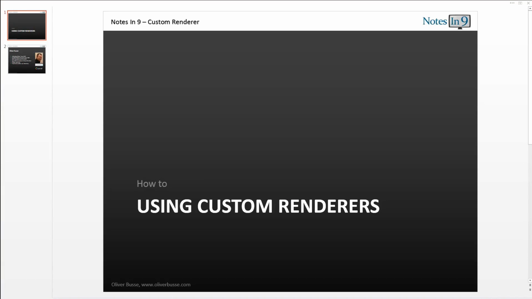Hello, good morning, good evening, and welcome to my latest introduction to some very neat stuff you can use in your XPages applications. This session is called Using Custom Renderers.